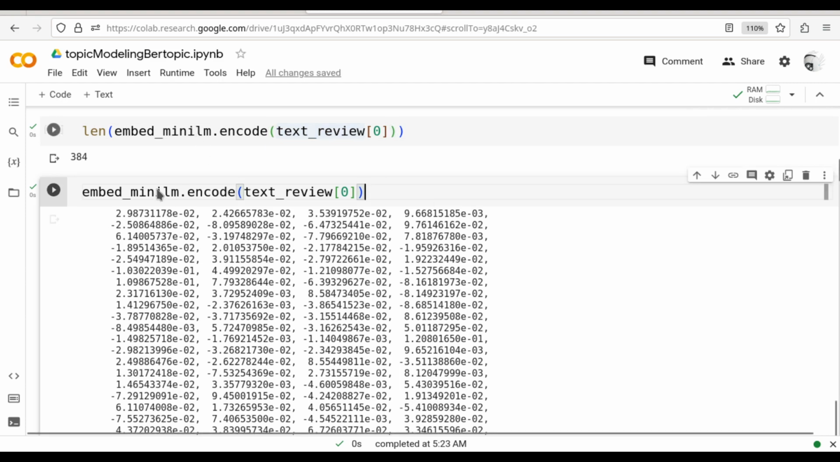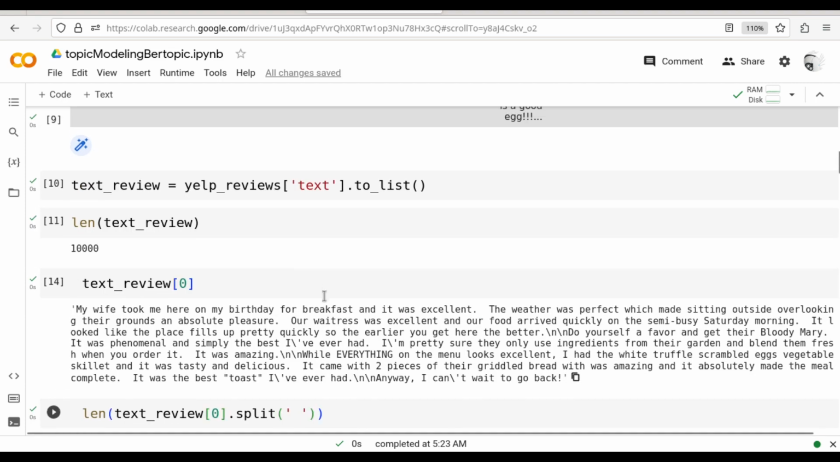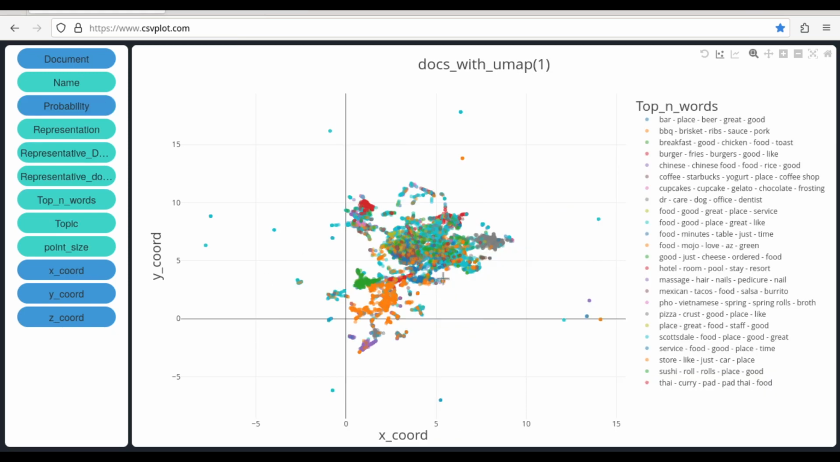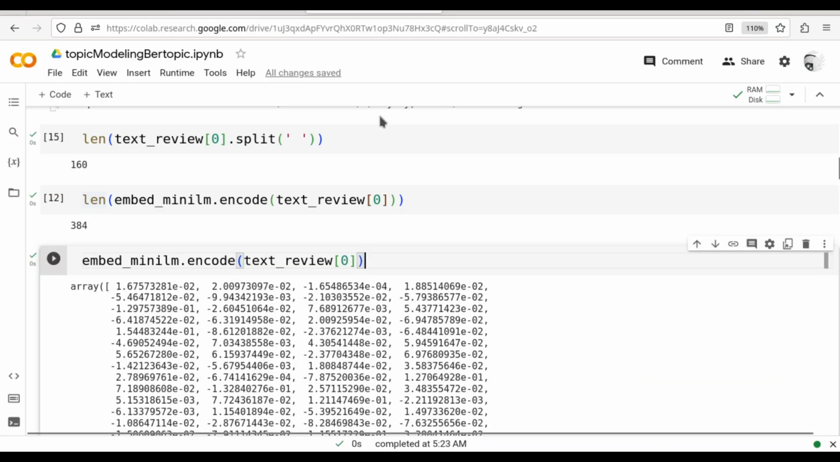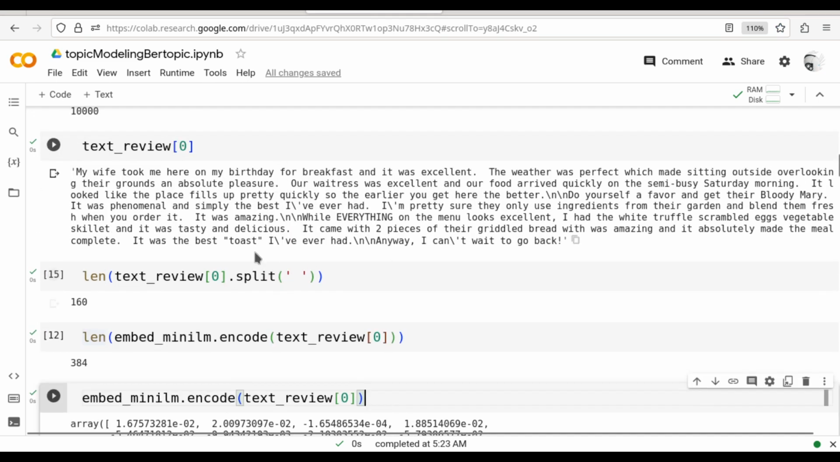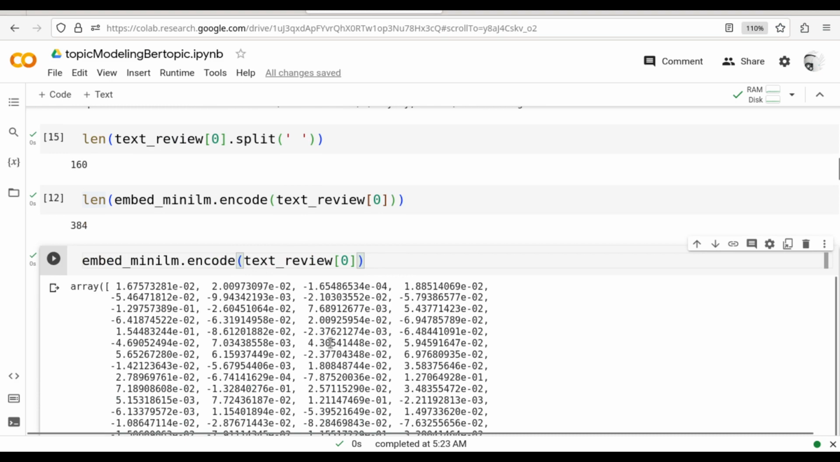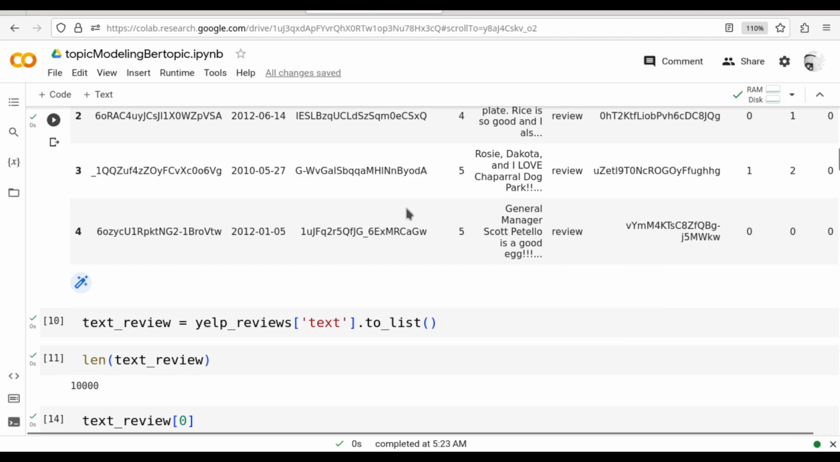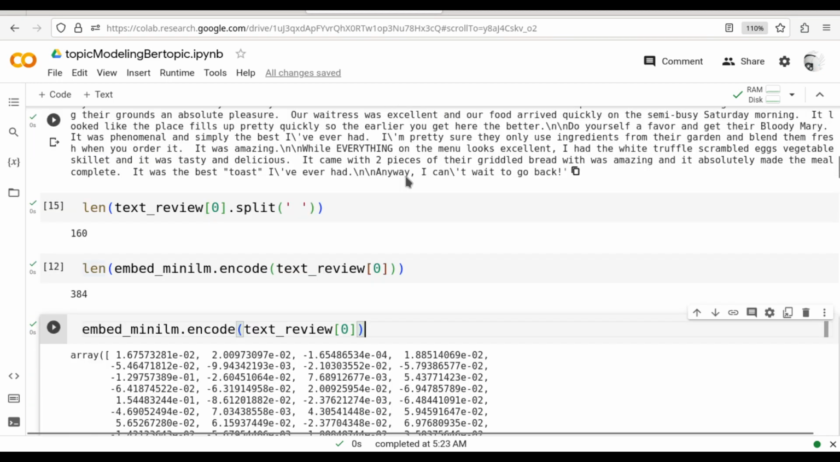Let us proceed further. Once you encode it, you will see that I am getting all these numbers. These numbers are basically the vectors, or the embedding vectors. These are the numbers that are important, and these are the numbers that are going to be converted into these plots. You see these plots here, they are going to be made from those numbers. But this is one review. I am sending one review and I am getting 384 numbers. What will happen if I send all 10,000 reviews? Yes, you're right, all these 10,000 reviews are going to create their own 384 numbers.